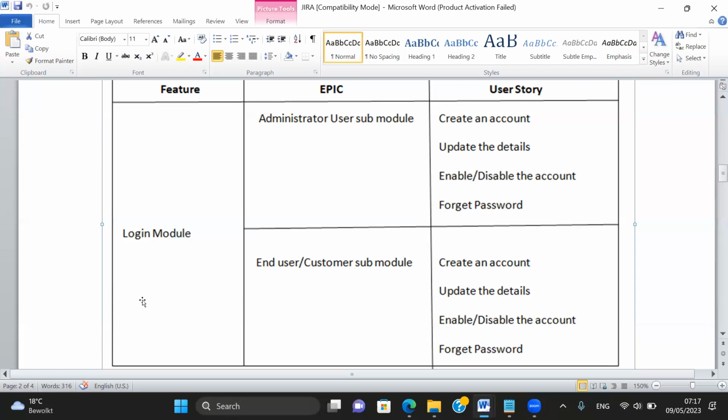So we will say that we have a feature called login module. And the login module is divided into different epics, for example, admin login module and end user customer login module. Whenever we talk about admin, what can admin do? We can create an account for admin, update the details of the admin, either disable or enable the account, or also do forget password. Yes or no?